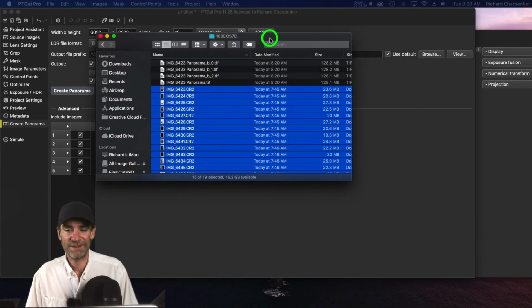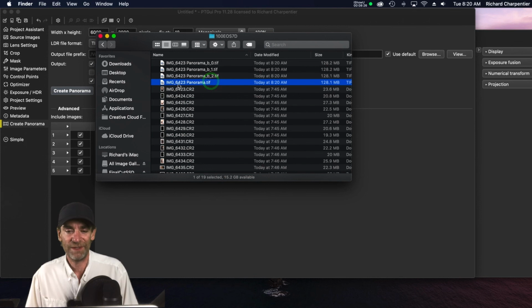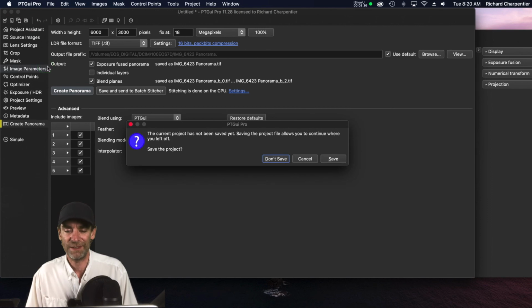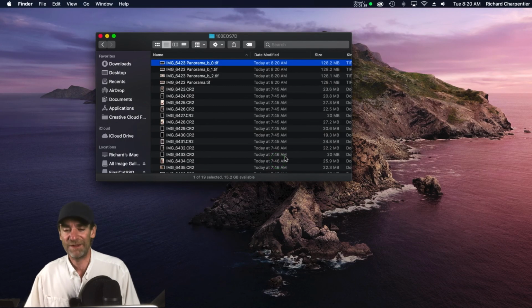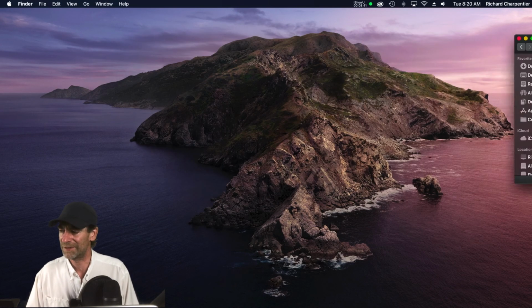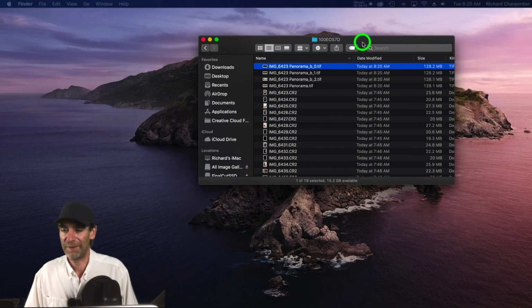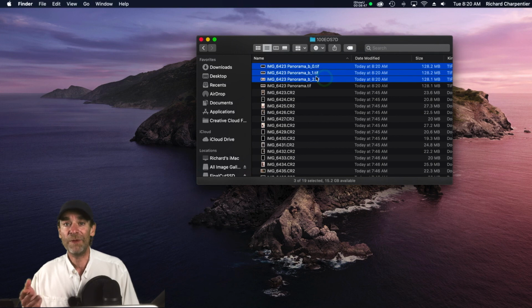Okay, let's slide this on over here. So now we have the panorama TIFF, and then we have those 3 different layers and 128 megs each. First thing I'm going to do, let's go ahead and shut PTGui down. I'm not going to bother to save this because I'm just doing this for this little instructional video here. What I'm going to do now is actually I'll bring this back. Let's grab those 3 layers and see what happened with those adding those blend plane ones.